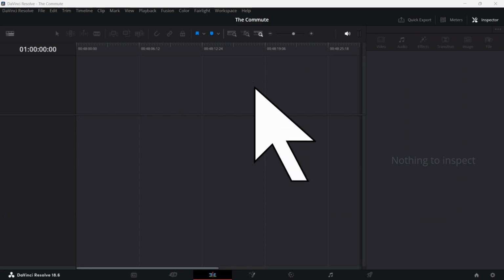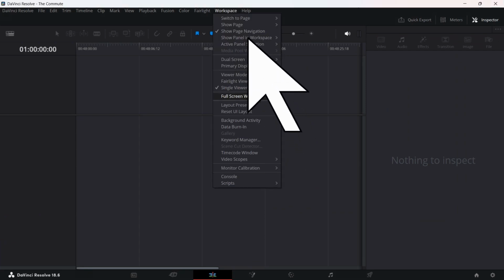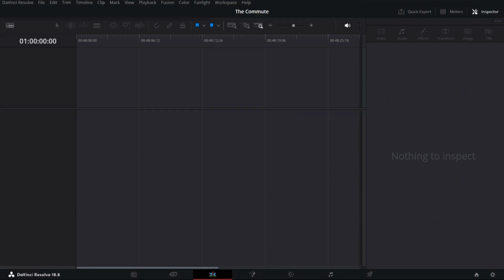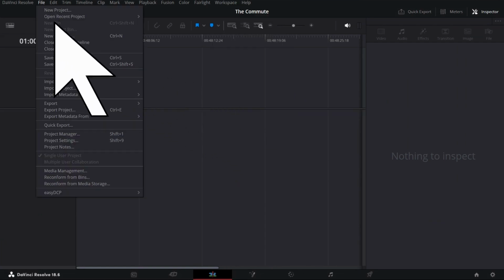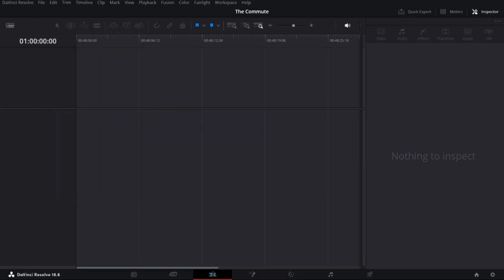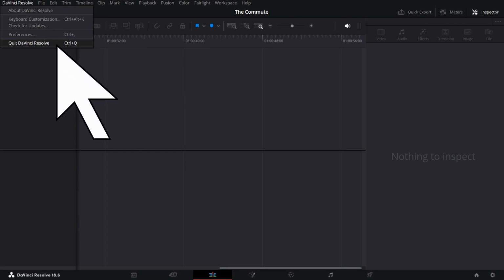If you want some more real estate on your page, then click on Workspace and then click Full Screen. This will remove the bar at the top of the screen. Now go to File and Save Project. When you're ready to close the program, click on DaVinci Resolve and then quit.